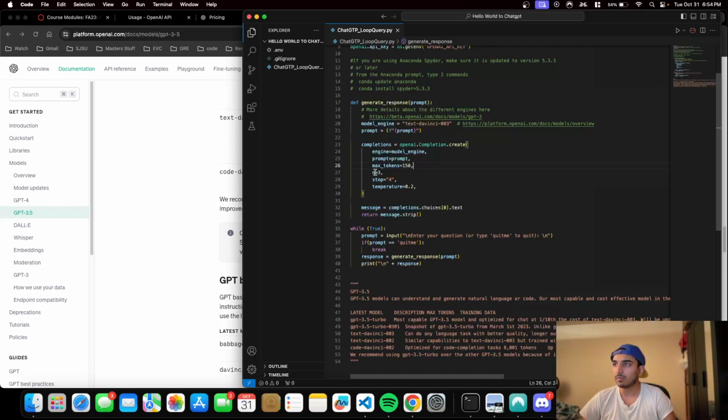And then n equals 3 just determines how many completions or responses to generate. In this case, I have it set up as 3, but I will change it to 1 because I don't want to use my tokens. And the stop parameter just specifies a stopping condition in the script.